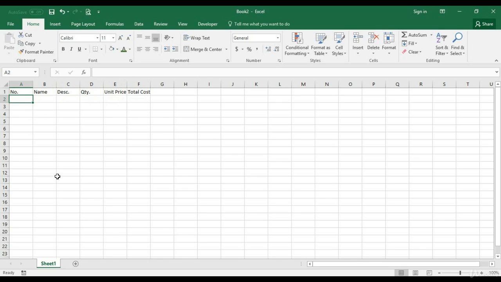So probably I want to have about 10 items I'm selling right now. So 1, 2. Alright, so that is fine for me. And the first item is called item 1. Second item is called item 2.